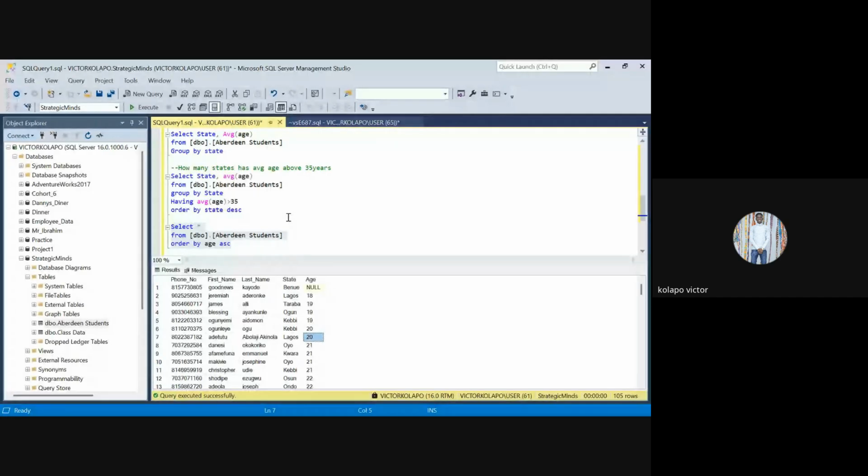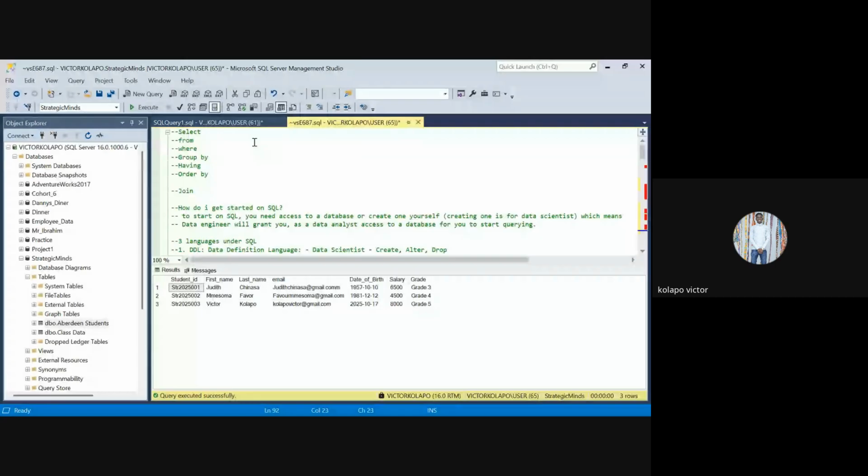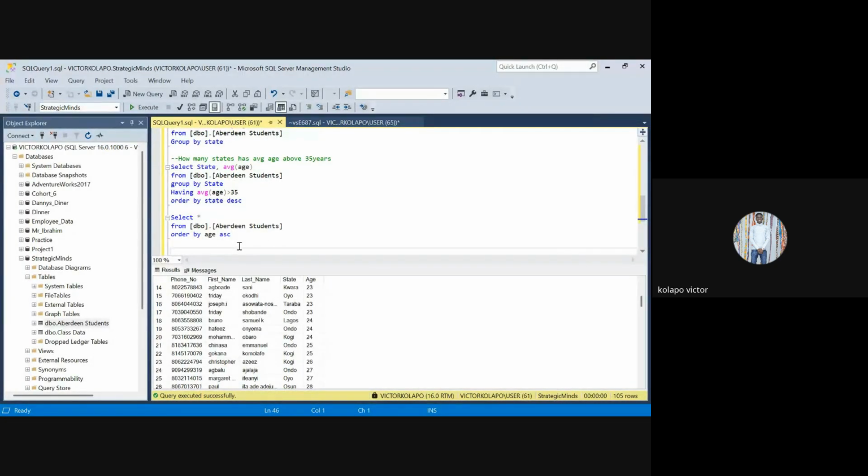So basically, we have seen how to use all the 6 commands that we talked about last time: your select, your from, your where, your group by, your having, your order by. We have seen how we can use every one of them. Which means we are making progress, one by one, no matter how small it is.